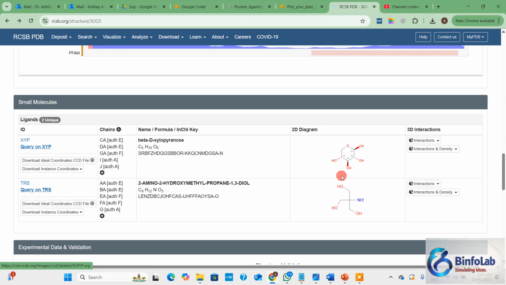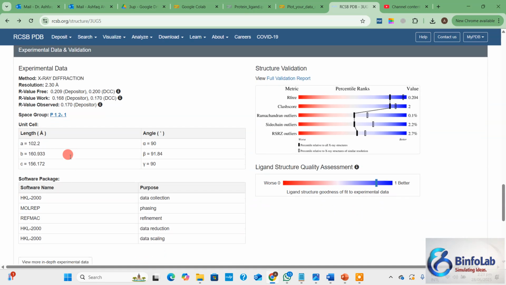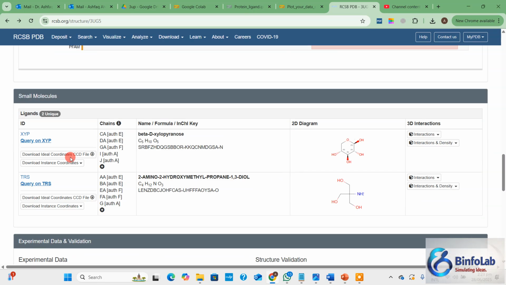These are the structures. I think the TRS came from the experimental details, but most of the time you will see things here like chloride or glycerol. They normally come from the experimental setup. They are not real ligands, and that's it.